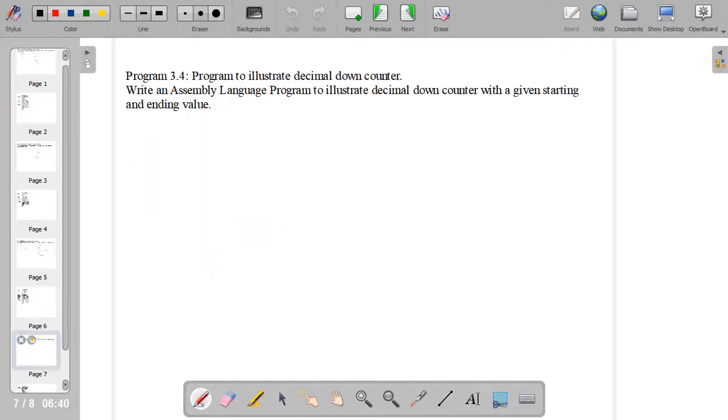Next program we have is to illustrate decimal down counter. Write an assembly language program to illustrate decimal down counter with a given starting and ending value. So decimal down counter, we have to count from 99 to 00. The accumulator will be loaded with 99H value, and then we'll call the delay program, and then we'll add 99 to the accumulator and find the decimal adjust of it, and then compare the accumulator content with 00.